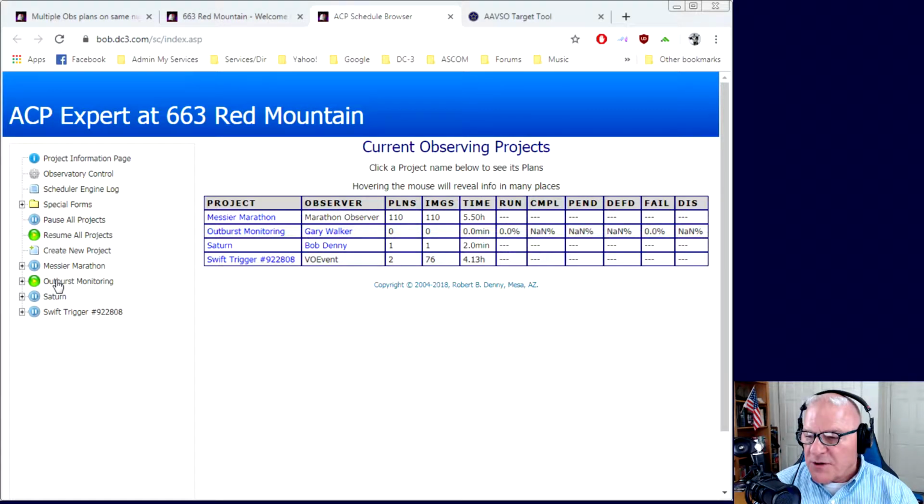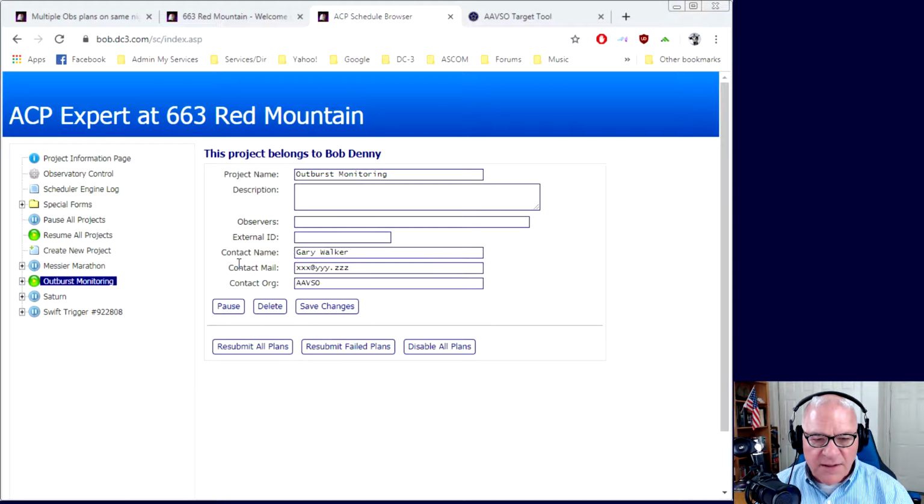and what we're going to do is create a new plan for this. I've already created a project for Gary Walker. You can see that here, and that is just for doing outburst monitoring. Maybe he wants to monitor multiple targets like this. It's just a convenient way to organize things. But let's create our plan now.